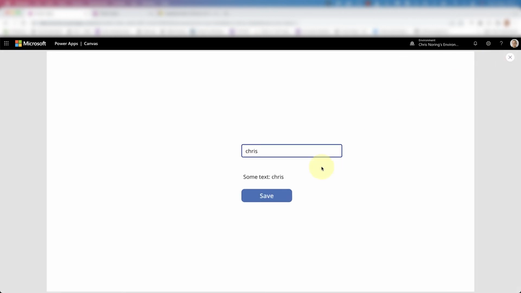That's great. And let's try that again. So this is great, right? I can toggle between editor and the actual app and see how that performs, and we see that this now looks better. If I want to change that to Chris 2, I can see that that happens.